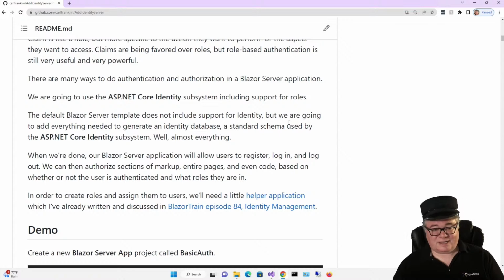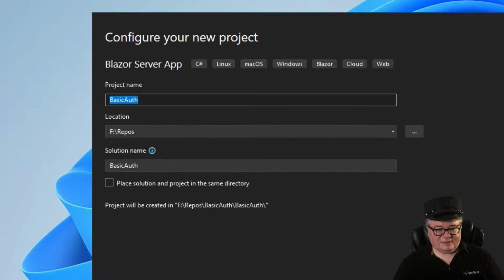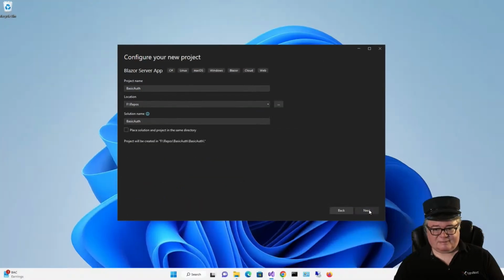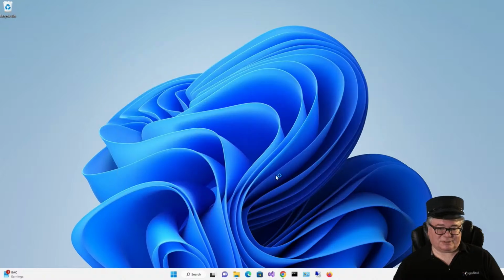We can then authorize sections of markup. We can authorize entire pages and even code based on whether or not the user is authenticated and what roles they are in. So I'm going to create a new Blazor Server app called Basic Auth, .NET 7. I am not going to select an authentication type. All right, we're assuming that you're starting with a Blazor Server application that does not have authentication built in.